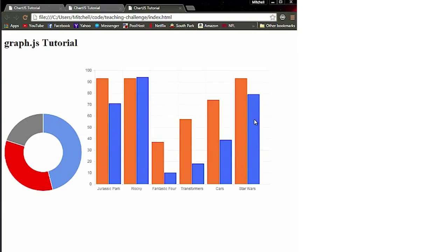Alright, there it is. Like here we got gray, blue, red, those are the labels that I gave the donut chart. It's pretty simple. And then over here we have the movies. So Star Wars got added in at the end. And we have cars, Transformers, yeah. So they're pretty simple, pretty cool graphs.